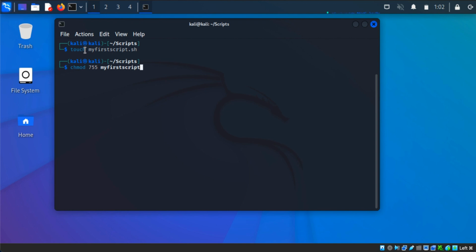We will then use vim to edit the script. So we'll type vim with the name of the script. At the top of the bash script, we'll add a shebang which tells Linux which interpreter to use, in this case bash. The shebang is written as follows: hashtag exclamation mark backslash user backslash bin backslash env space bash.